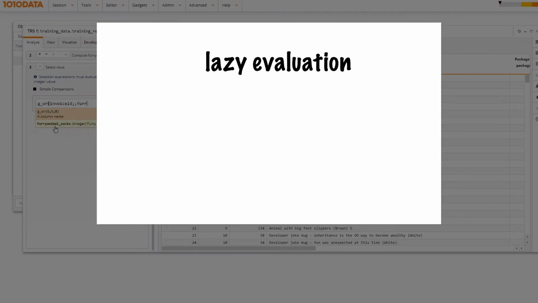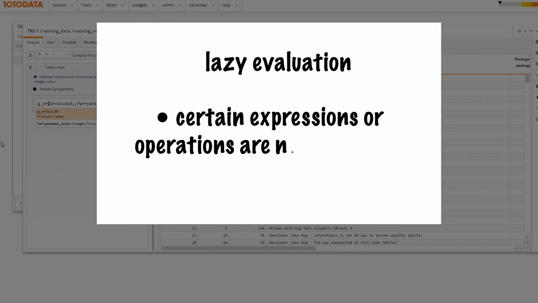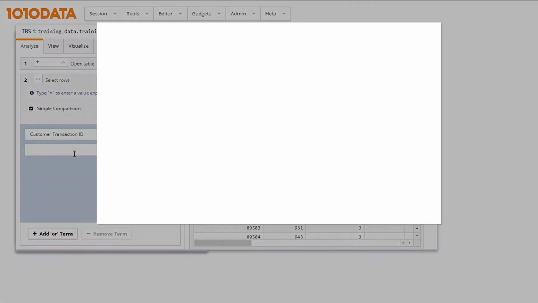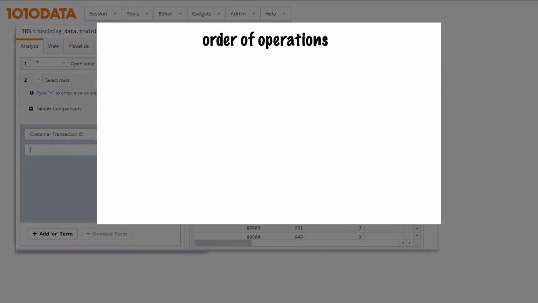Lazy evaluation is when certain expressions or operations are not evaluated until the data is needed. Order of operations is also important.